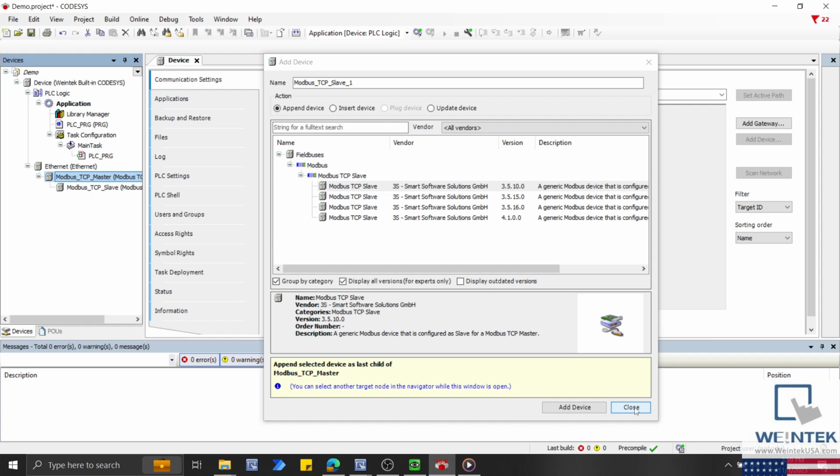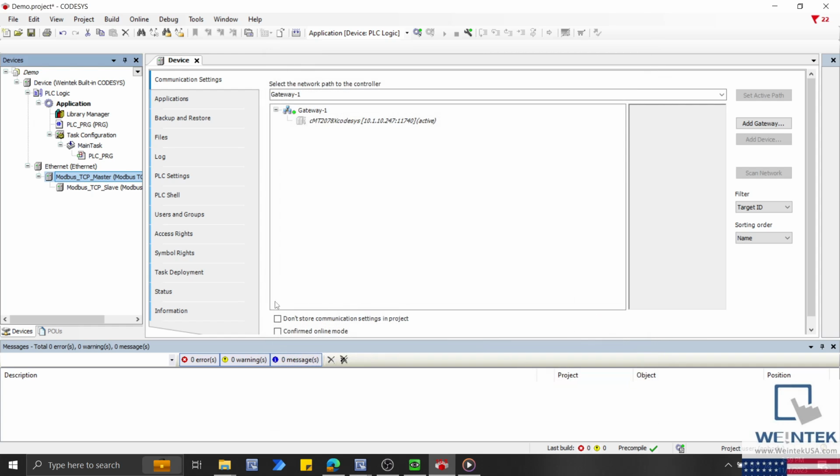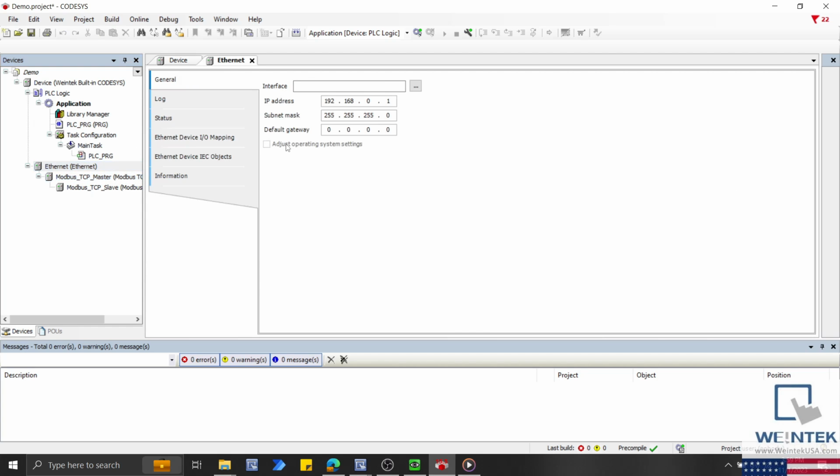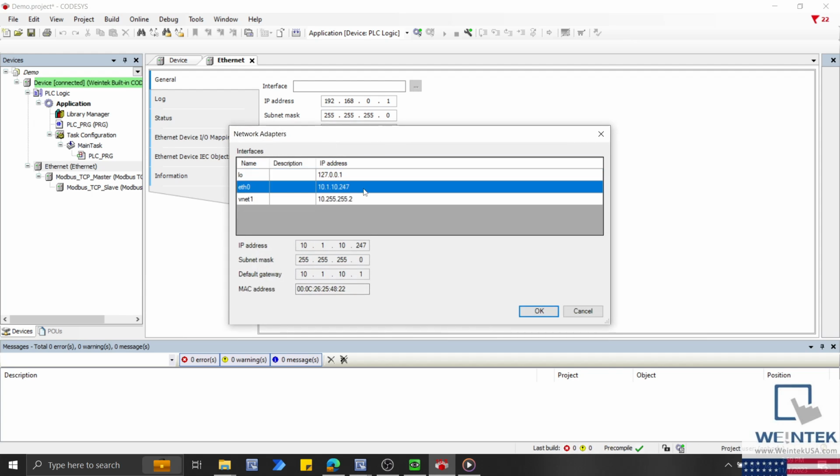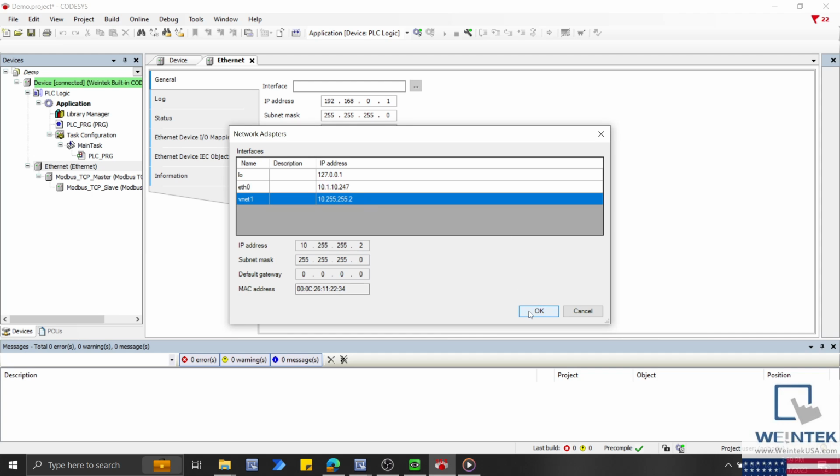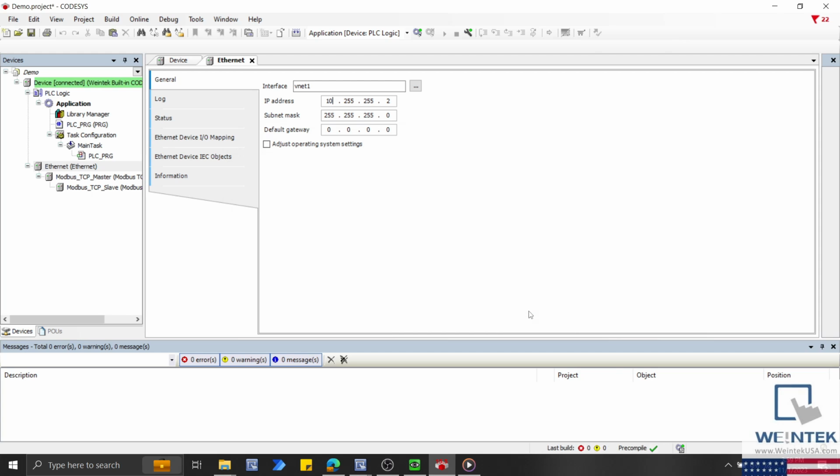With that finished, I'll close this menu and double-click the Ethernet adapter within the device tree to configure the settings such that the correct network interface is selected. To do this, click the ellipses under the interface entry box, and within the network interface menu, select VNet 1, which corresponds with the internal IP of Codesys. Then, click OK.